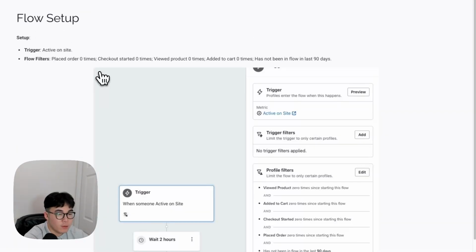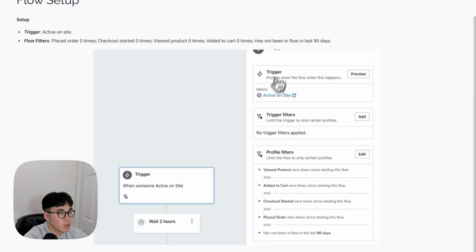Now this is the flow setup for the abandoned site. So the trigger is active on the site, and the flow filters would be place order 0 times, checkout 0 times, view product 0 times, add to cart 0 times, and hasn't been in flow in the last 90 days. So this is how the profiles and triggers should look.